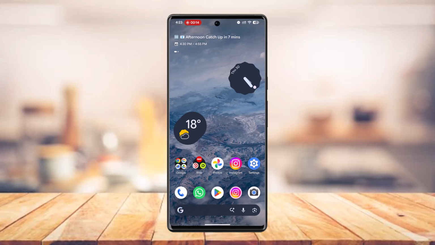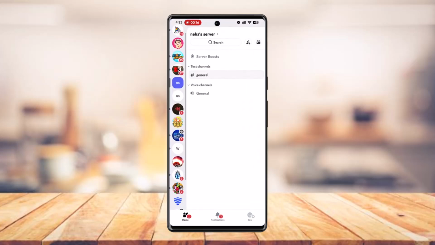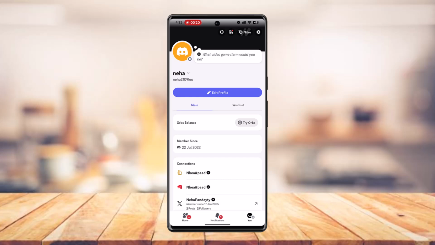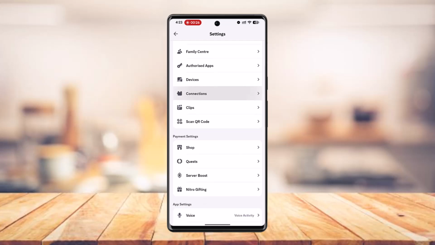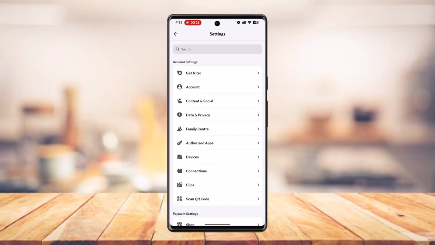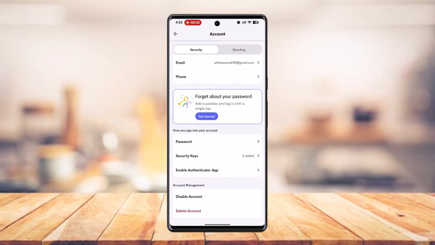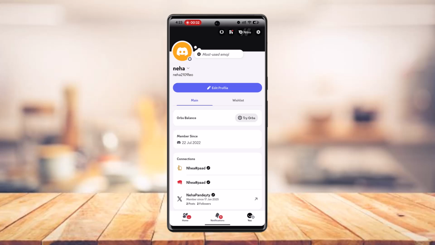So what you need is just open your Discord app on your device, then tap the profile at the very bottom right corner of the screen and tap the gear icon at the very top right. Here you want to go ahead and scroll down to blocked account, or you could go to accounts and look for the blocked account as well.